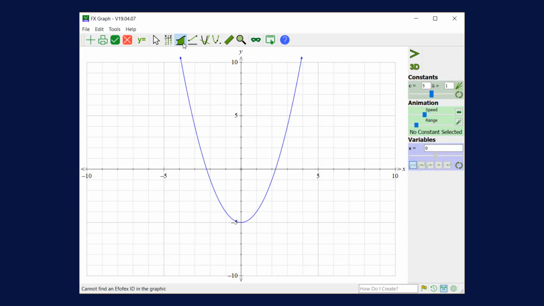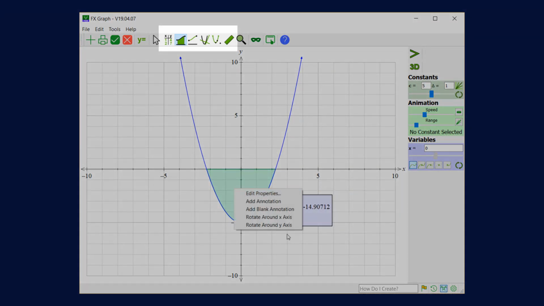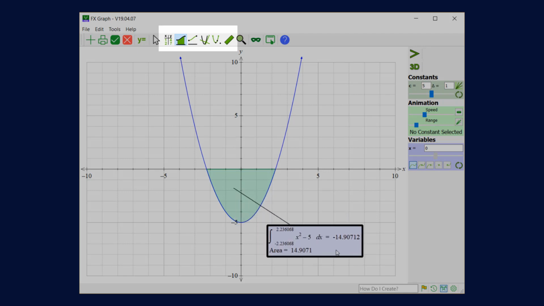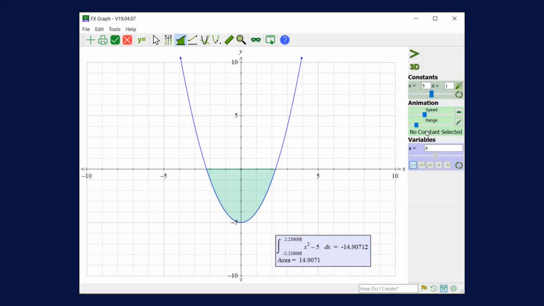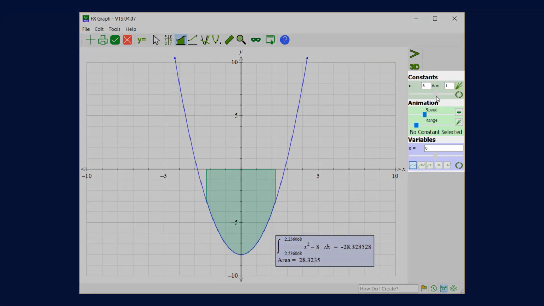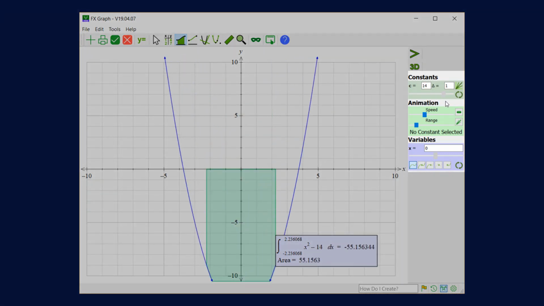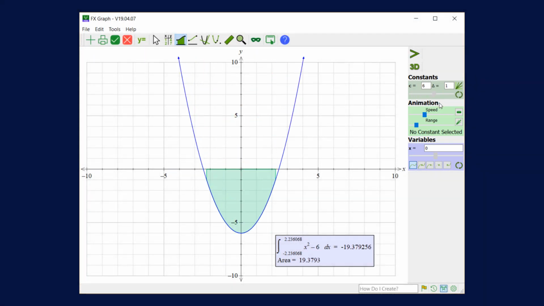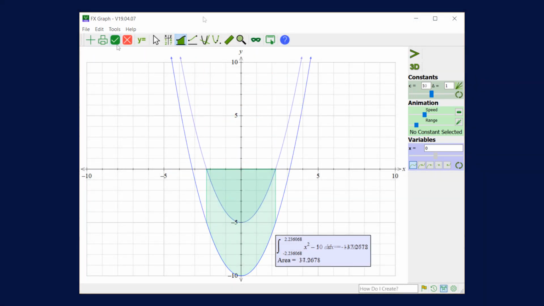Once you have created your graph, you can add to it using the various tools available. These include shaded integrals, arc lengths, tangent lines, tables of values and rulers. If you have included a constant in your function, you will also see the constant controller. This allows you to animate your functions to demonstrate dynamic concepts.